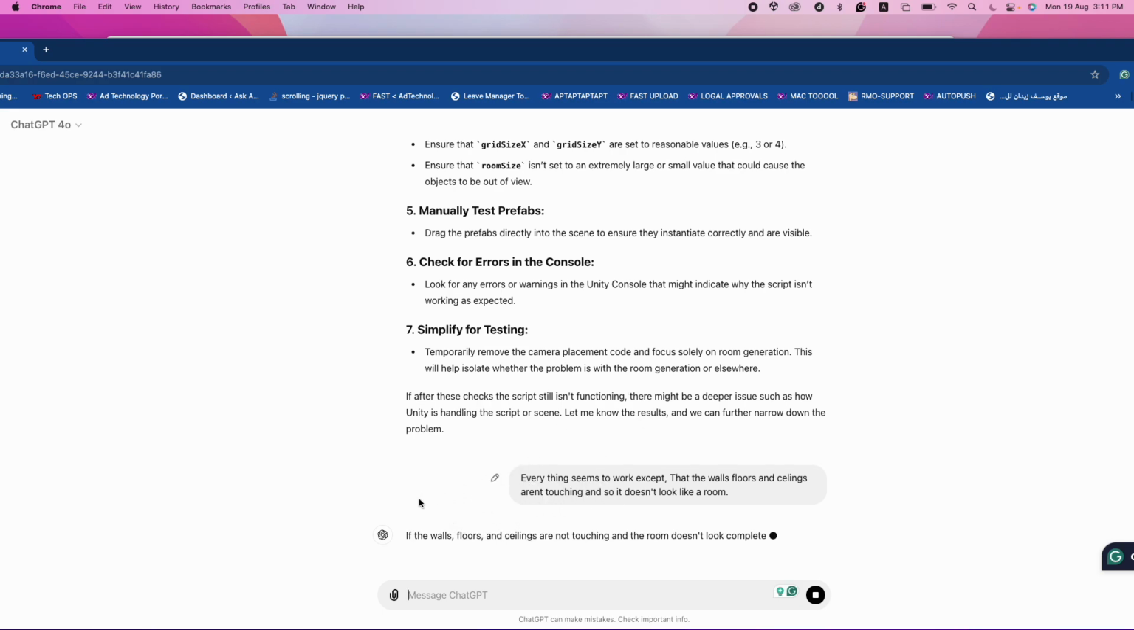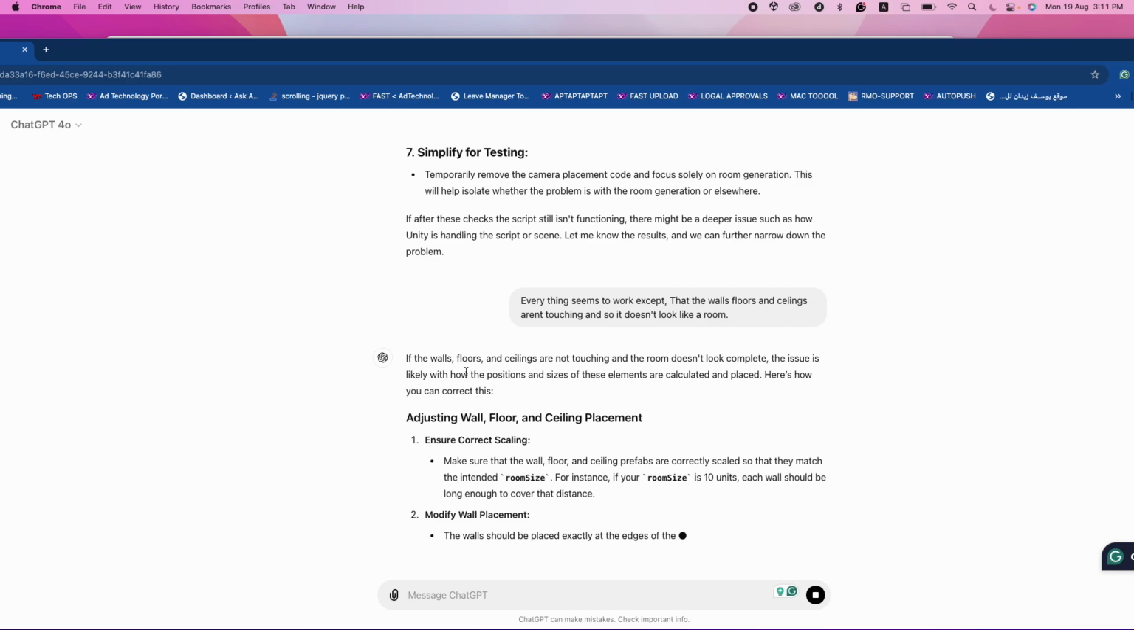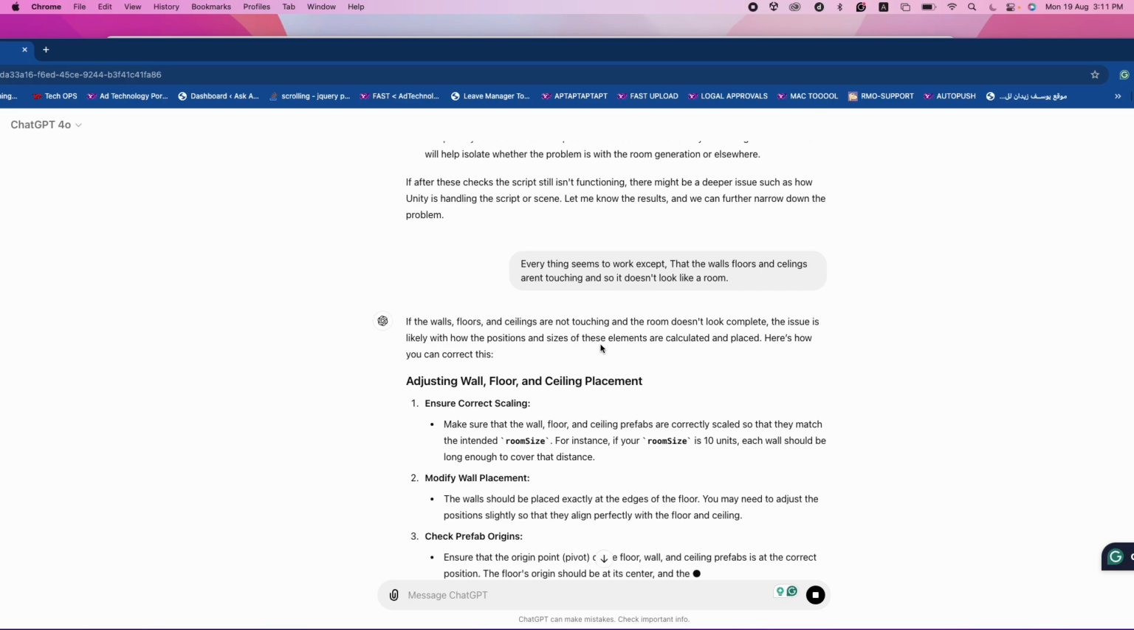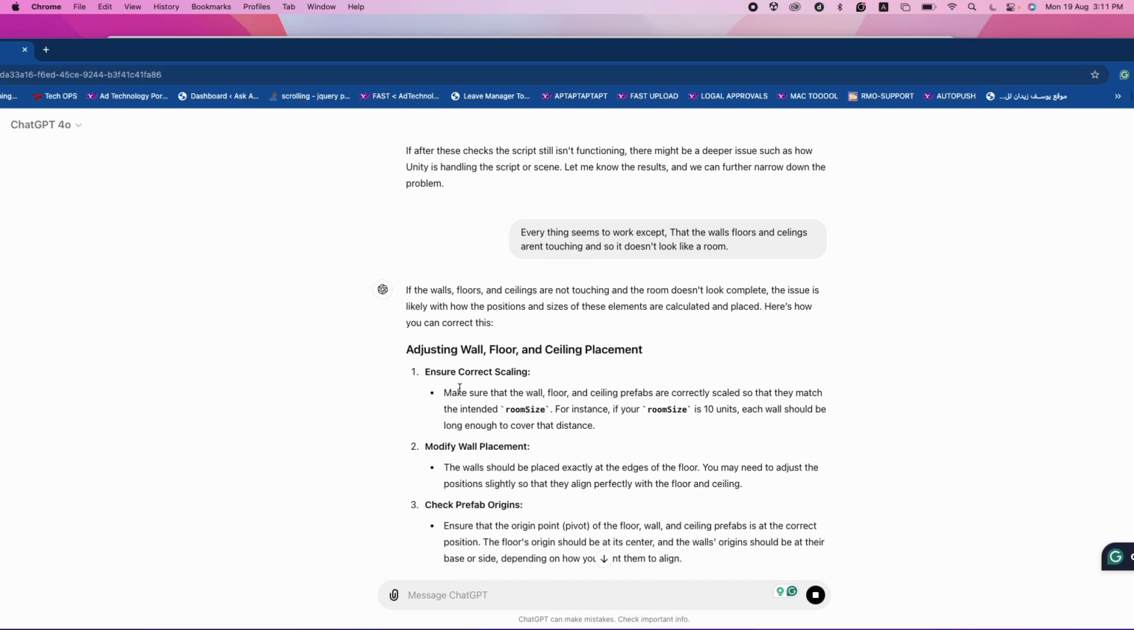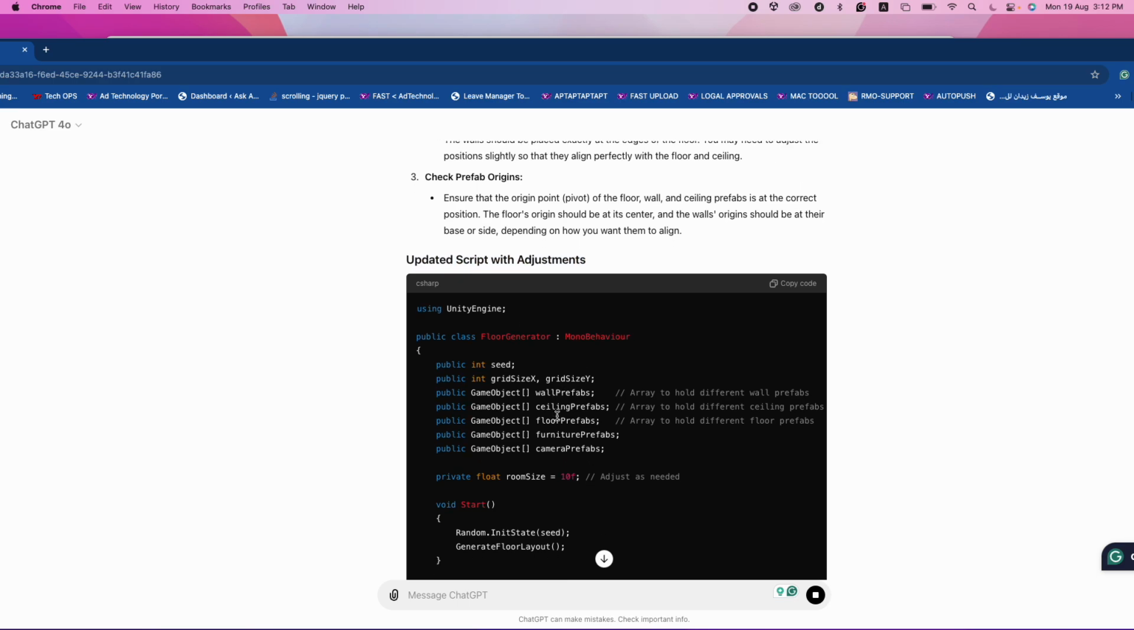He should fix it. So if the walls, floors, and ceilings are not touching and the room doesn't look complete, the issue is likely with how the positions and sizes of these elements are calculated and placed. Here's how you can correct this. Ensure correct scaling. Make sure that the wall, floor, and ceiling prefabs are correctly scaled so that they match the intended room size. For instance, if your room size is 10 units, each wall should be long enough to cover that distance. And so on. It adjusted the logic here.